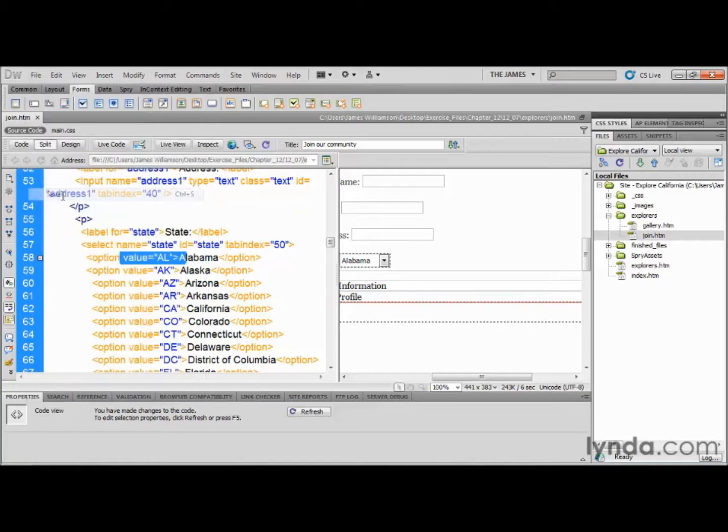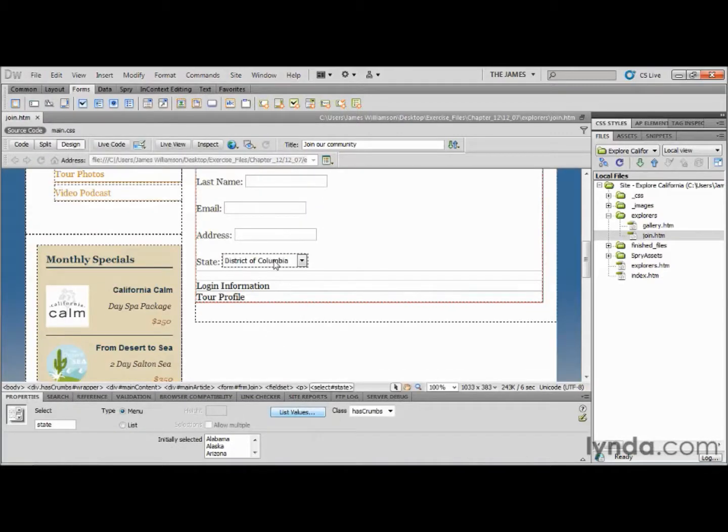Well, save the file, go back to Design View, and let's figure that out. If you click any list menu item, you can go down to the Properties Inspector and tell it which one to have initially selected. In this case, we're going to select Alabama because it's the first state alphabetically. But we could have also placed something in our list menu item such as, please choose a state, and had that be the first item.